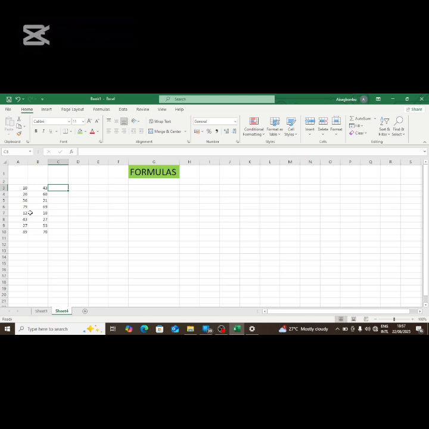Remember, I told you that before we do anything on Excel, especially when calculating, we need to introduce the equal to sign. The equal to sign is very important as it gives Excel a signal that you're about to calculate something, you're about to use a formula, right? And so we'll be introducing the equal to sign.